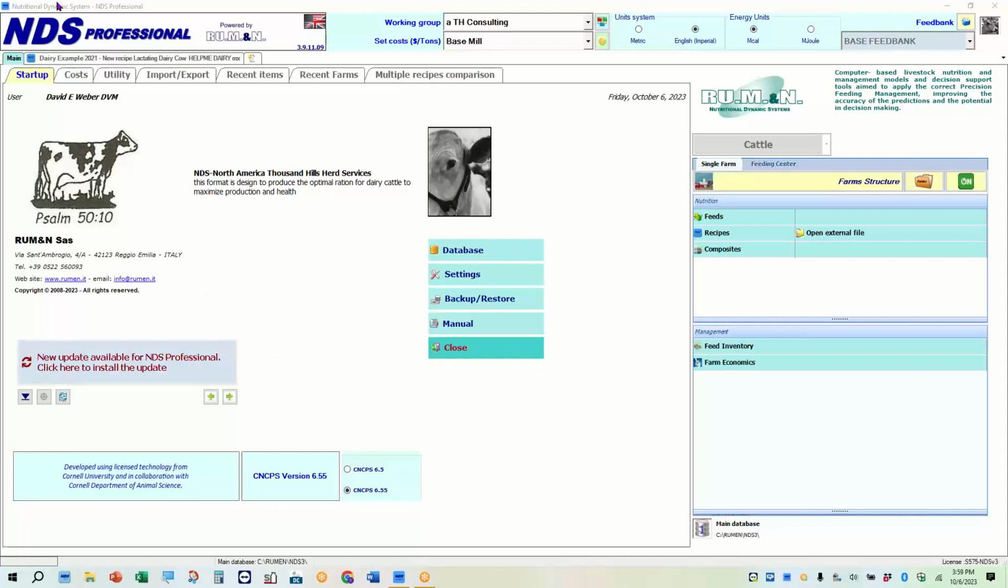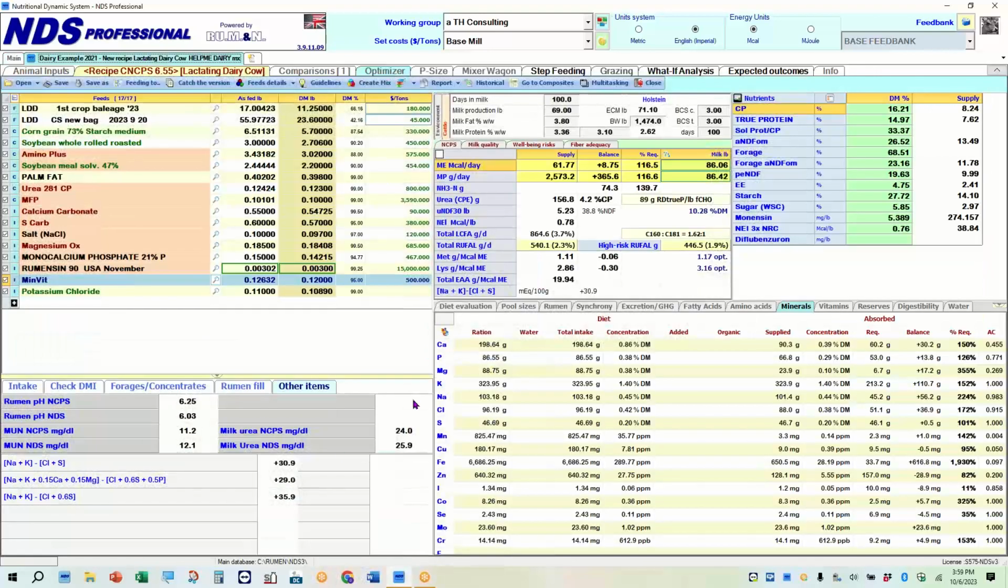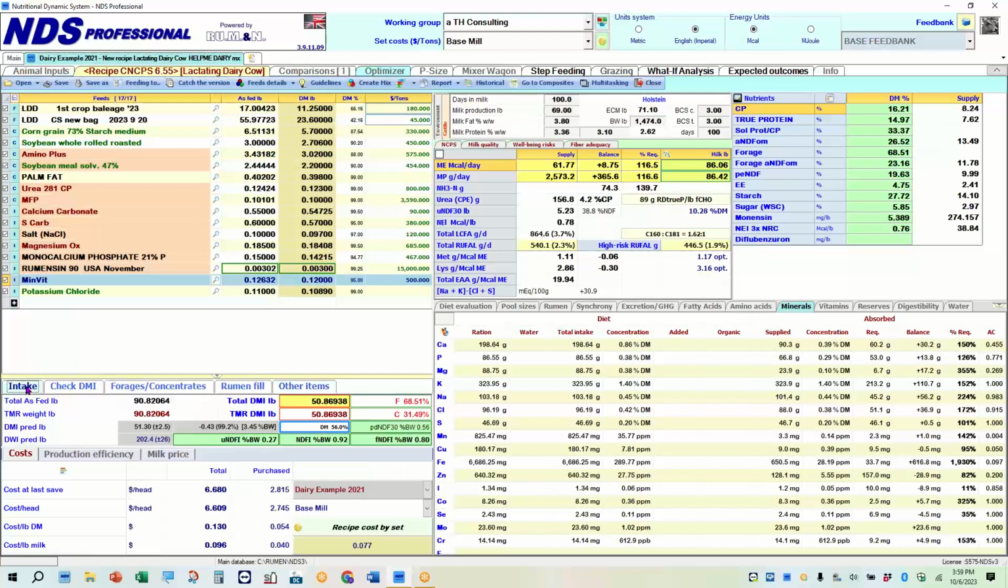So as you look here, I've got a diet open and I'm in my startup screen. So I'm just going to go to this existing diet. It's a demonstration diet that we put together. We can look around at some of the parameters, about a 16:1 crude protein.